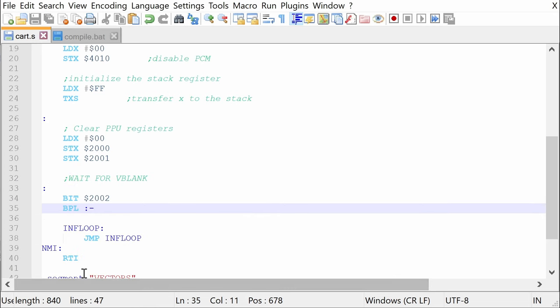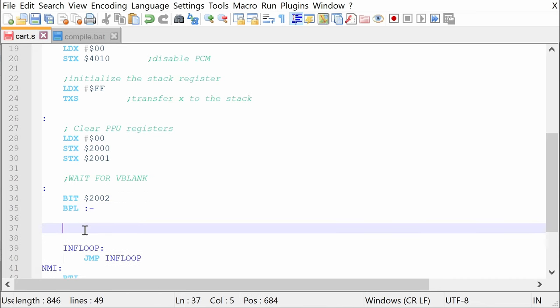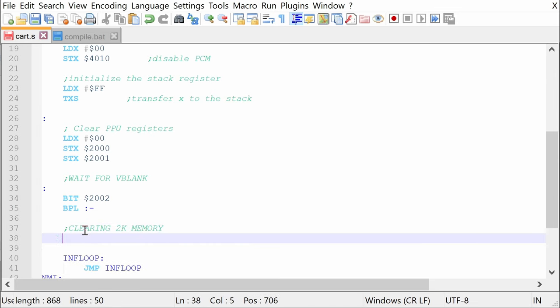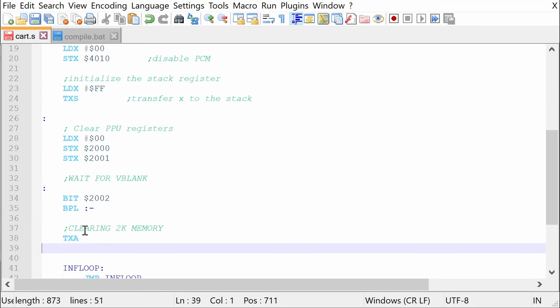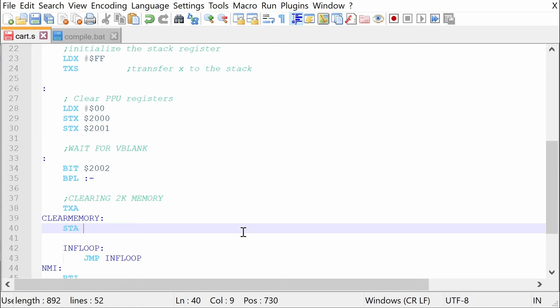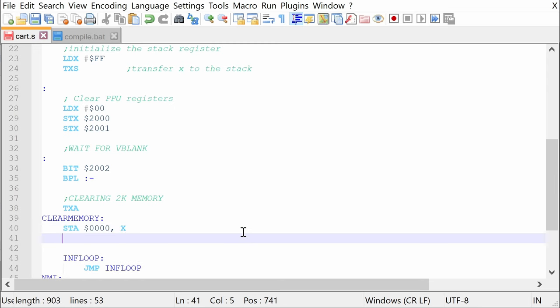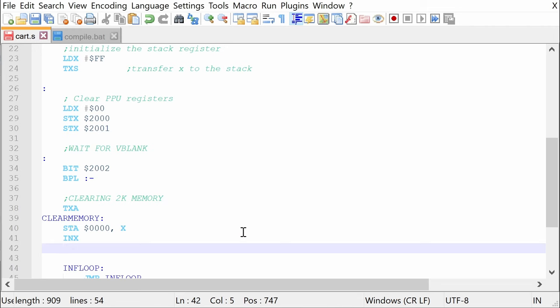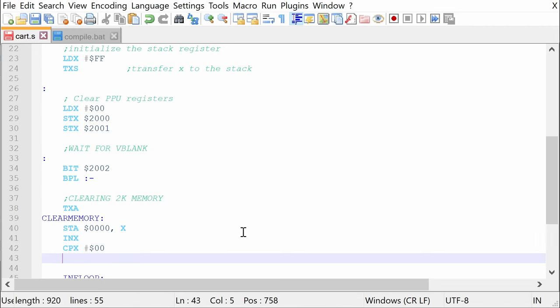Once VBlank begins, we're going to want to clear out all 2K of memory on the system. So we'll write out a function like this. Our X register is currently sitting at 0, so we can just transfer that to the accumulator here. Then we'll create a new label, and we'll store our accumulator at memory address $0000,x. Then we can increase our X and compare it to 0, because once it reaches FF and increases one more time, it'll wrap back around to 0, meaning we've done all 256 bytes. This is an example of direct addressing.